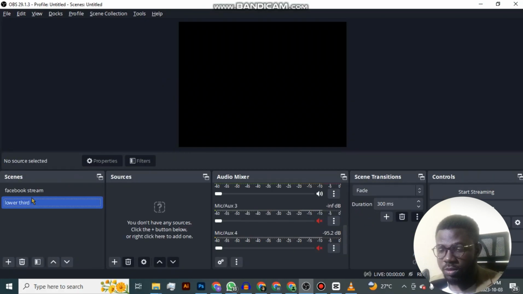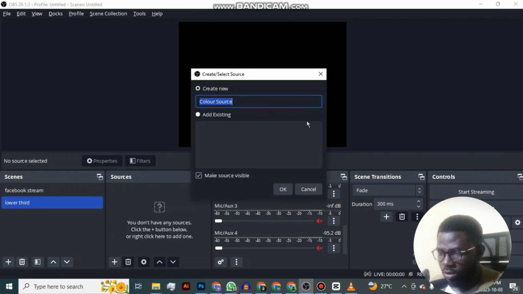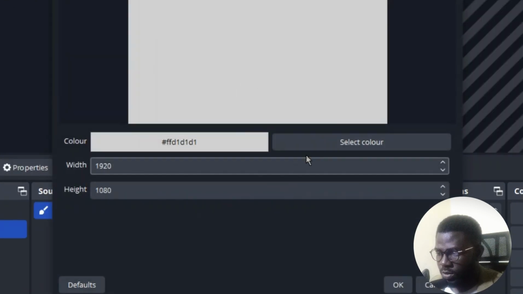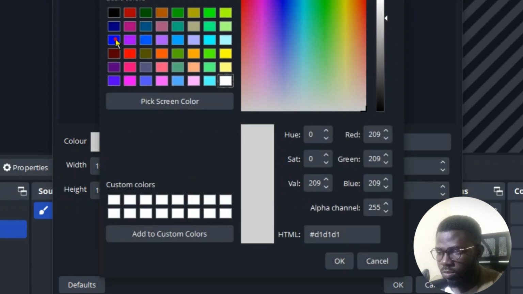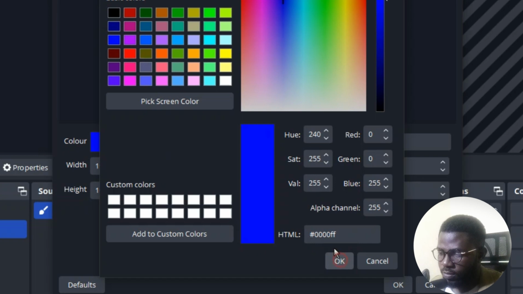In the second scene I've created, the lower third, I'll add some text that will be moving across the screen. Let's go. I'll start by adding a color source. Let me call it blue and select the color blue. I think this blue is okay.